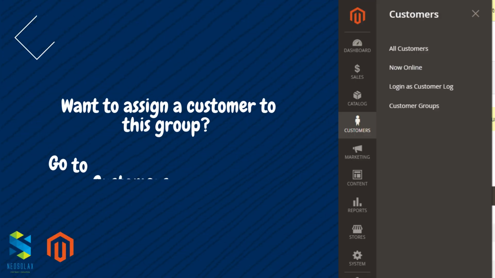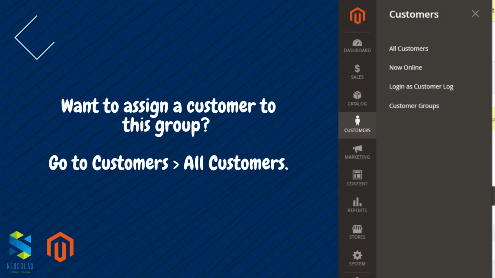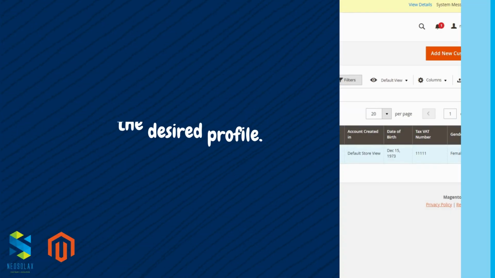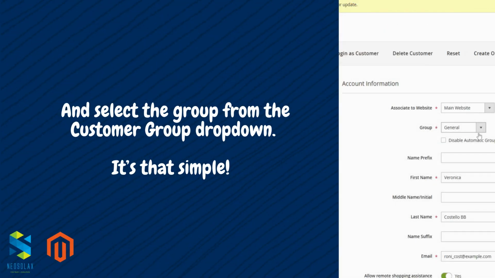Want to assign a customer to this group? Go to Customers, All Customers, edit the desired profile, and select the group from the Customer Group drop-down.